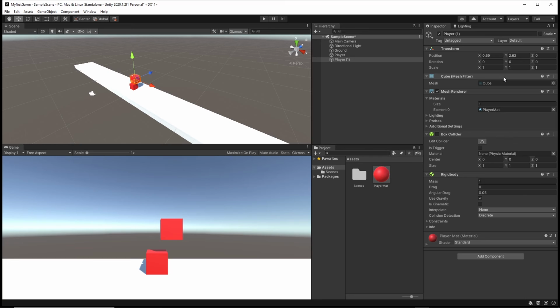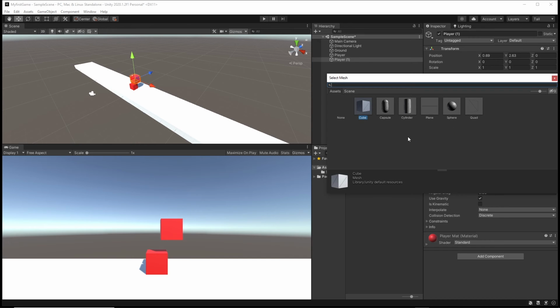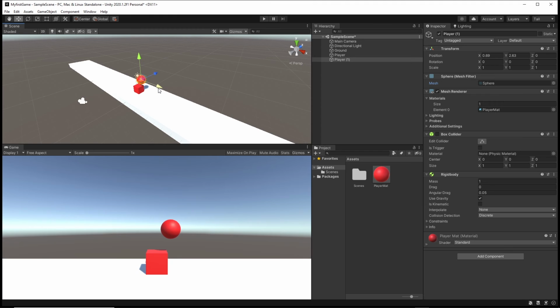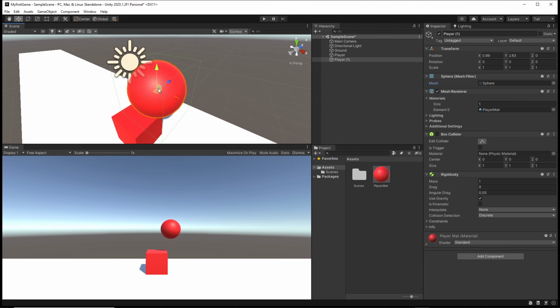The mesh filter is used for one simple thing, and that is for choosing the shape of our object. Right now, you can see that it has the cube selected. We can easily change it if we click the little ball here. We can select between the cube, a capsule, cylinder, plane, the sphere, etc. So let's change it to a sphere. And note that it changed to a sphere in the game scene.